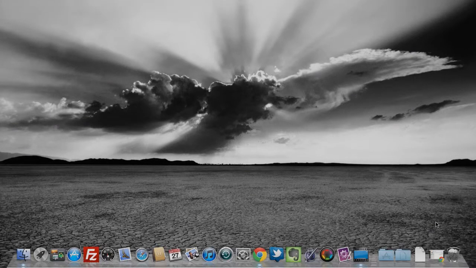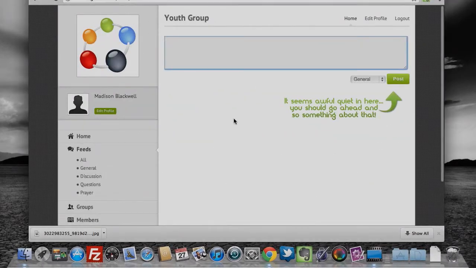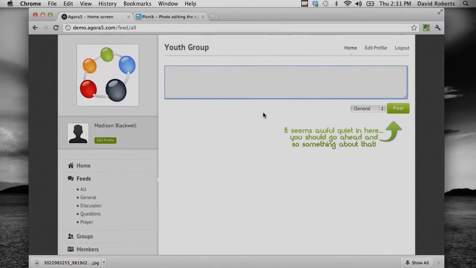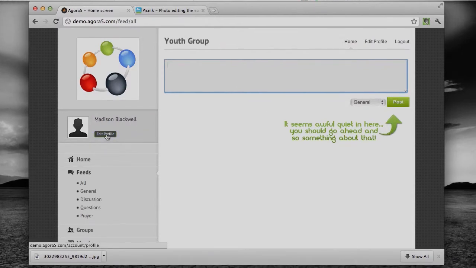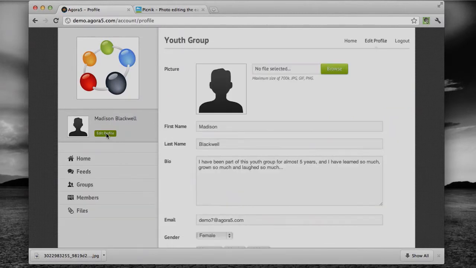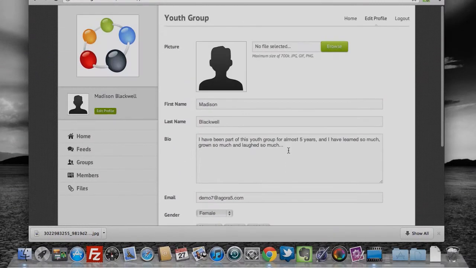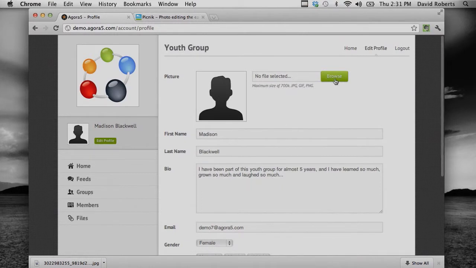So the first thing I'm going to do is bring up the Agora, and here's a profile for Madison Blackwell, and she needs to have her profile set. So we're going to click on edit profile, and she's edited most of her profile here, but she needs to change her picture. We want to have a nice picture of Madison so that we know who she is when she's posting on Agora, and it's just much more personable.